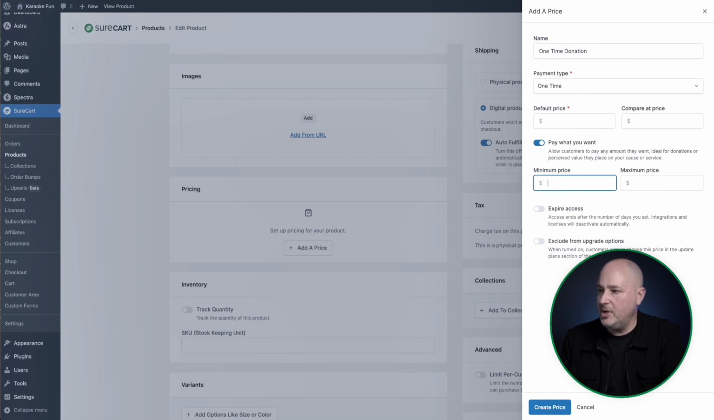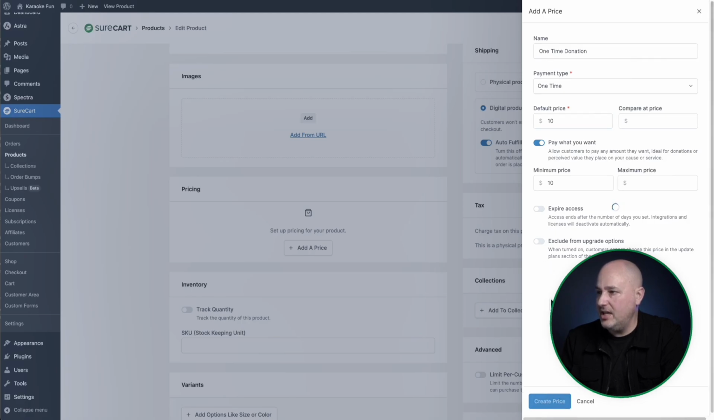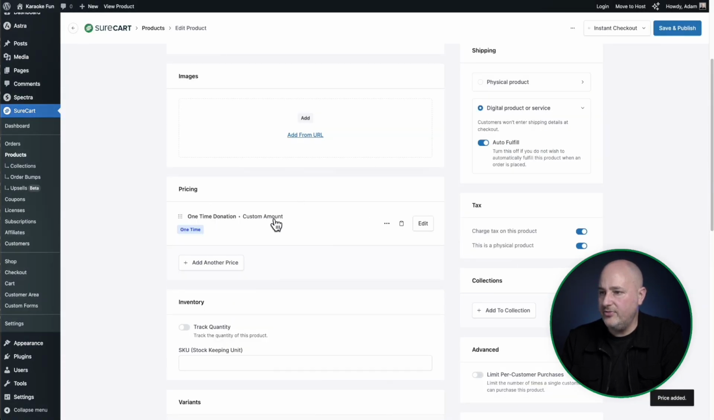You have to put a minimum amount in. I'll just put $1, or maybe I want the minimum donation probably not to be $1, maybe $10, like that, and click on create price. Oops, I have to enter a default amount. So the default donation, I'll put it as 10. That's okay. Perfect. We now have our first price.